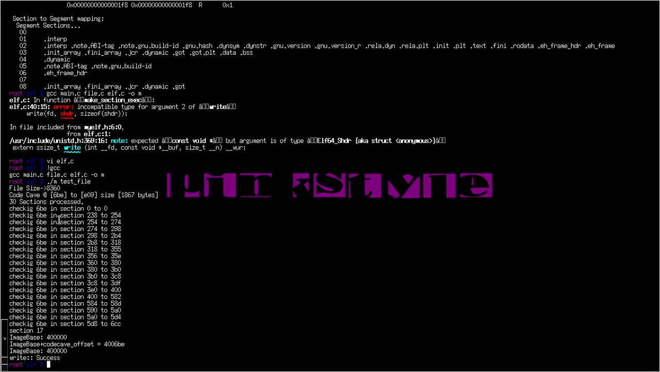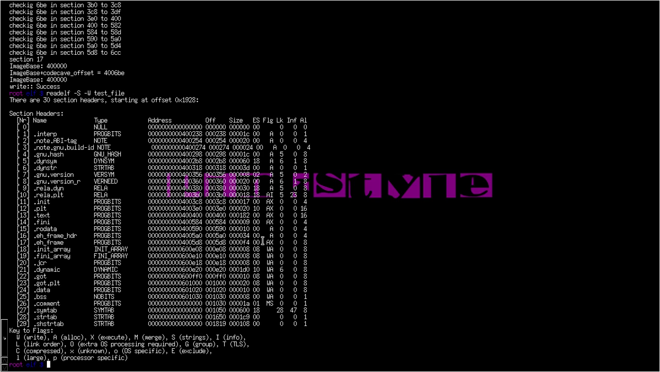There's a bunch of stuff here you're not going to recognize. But basically it finds our code cave at 6BE, 1800 bytes. It finds what section it's in, section 17. And then it will change the flags. Let's see that it worked. You can see our flags are now, instead of just A, AX, so it's executable now. Then it also finds the image base, and it finds the code cave, which is actually our new entry point.